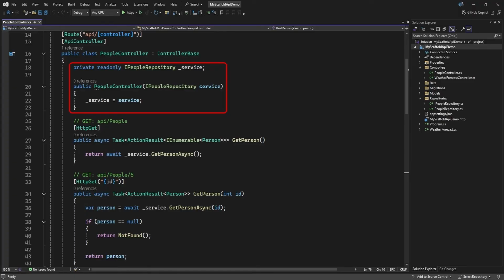We no longer inject the data context, but instead use the IPeopleRepository. This means our controller will no longer have to be concerned with dealing with the data access stuff, but can instead focus on what it's meant to do, handling HTTP requests and responses. In the first getPerson endpoint, we call our service's getPersonAsync method. We do the same in the second getPerson endpoint, but remember, we changed our repository method to return null if it couldn't find the person, so the endpoint can return a proper response.